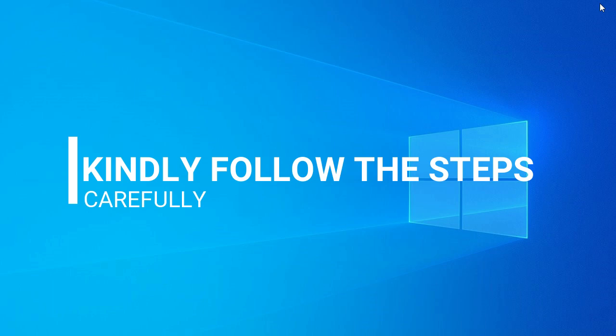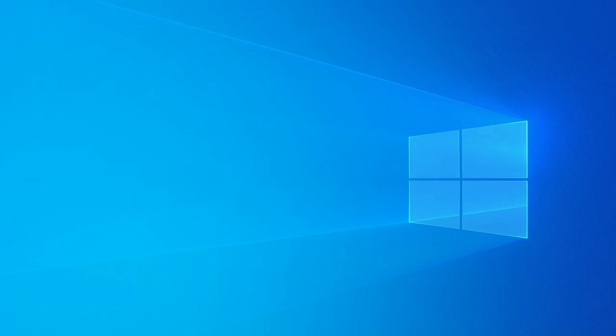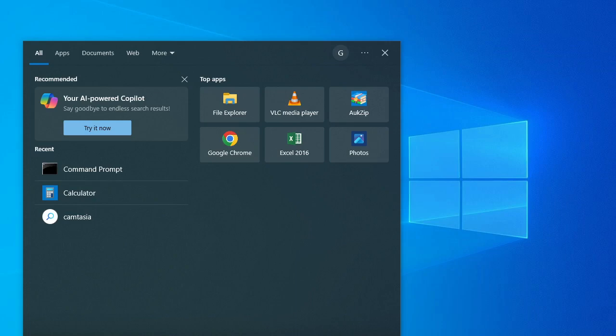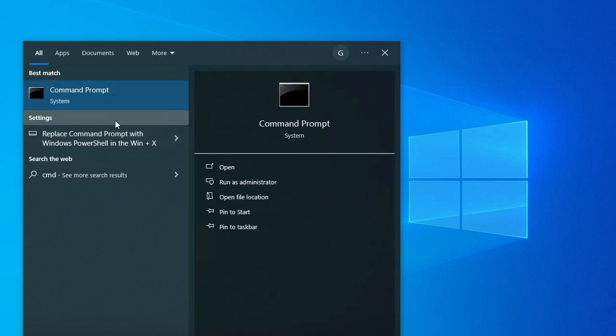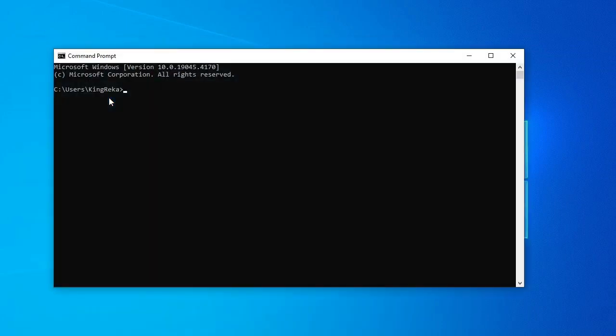Hello and welcome. In this video tutorial, I will show you how to know the maximum RAM capacity of your computer. For this, press the Windows plus R key simultaneously, then type CMD and press enter.